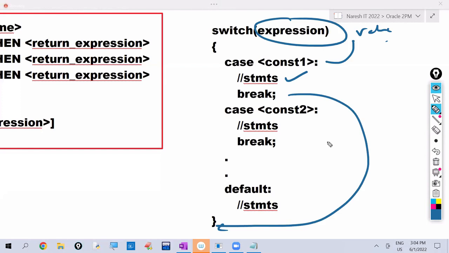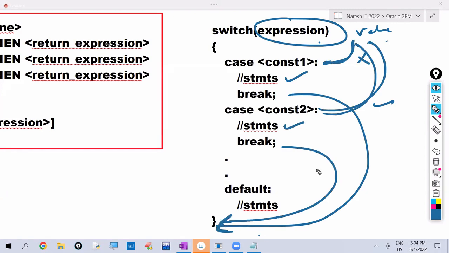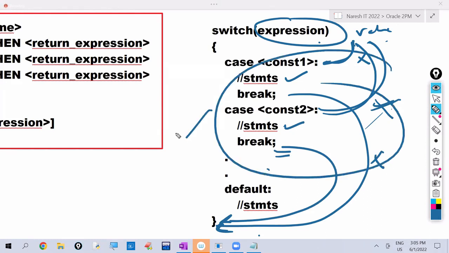It is not checking the remaining constants here. When constant 1 is not matching, only then it checks with constant 2. If constant 2 and this expression value match, it executes these statements and comes out of the switch. If this one also does not match, it checks with another constant. If that one does not match, it checks with another constant. If all constants do not match, the default statements get executed.